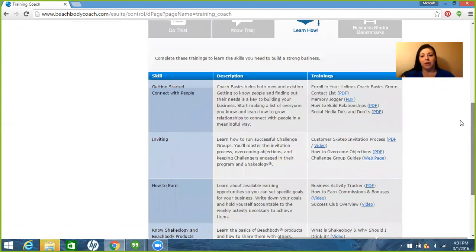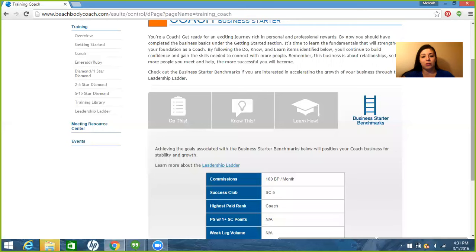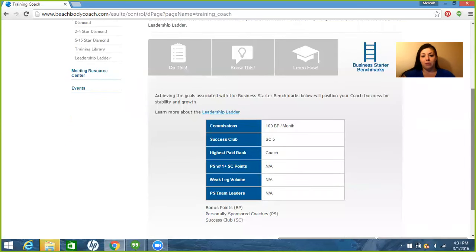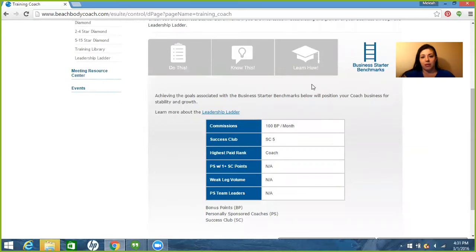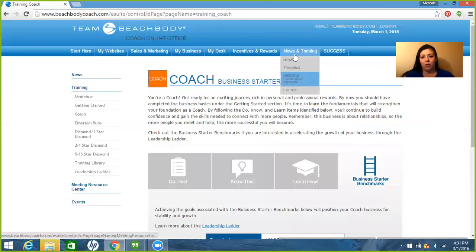And again, don't get overwhelmed by this. Just do this at your own pace. The leadership ladder, these are your benchmarks. So these are the kind of things, if you want to know that you are on track and doing well in your business, you want to be hitting these things. So you hope to reach Success Club 5, 100 BP a month. I'm not sure exactly what that means, but this is just kind of an idea of what kind of commission you want to be making. And as you move up the ladder, those things will increase. Okay, so training. Definitely go through training.